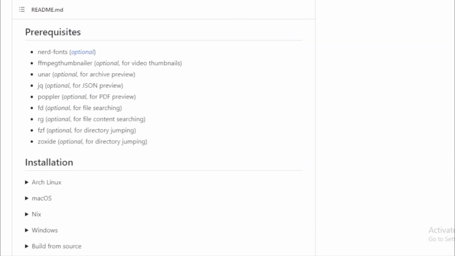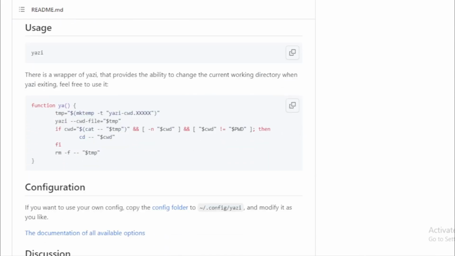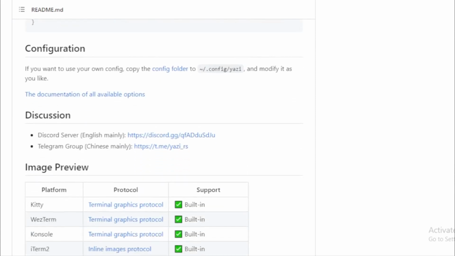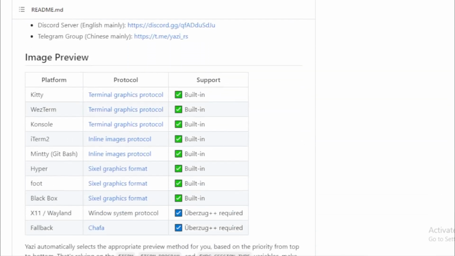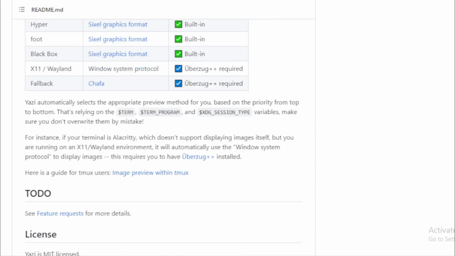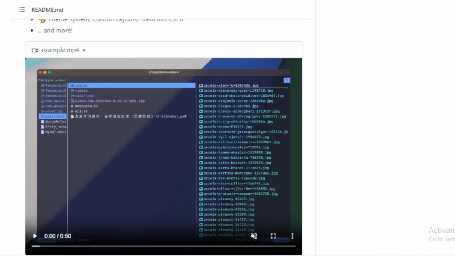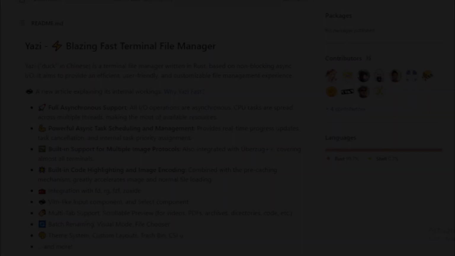Yazi's community engagement speaks volumes about its popularity. With 2K stars on GitHub and a growing community of contributors, it's clear that Yazi is resonating with developers worldwide. If you're looking for a terminal file manager that's fast, efficient, and feature-rich, Yazi is worth a closer look.